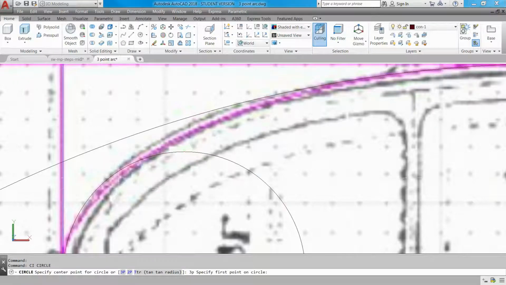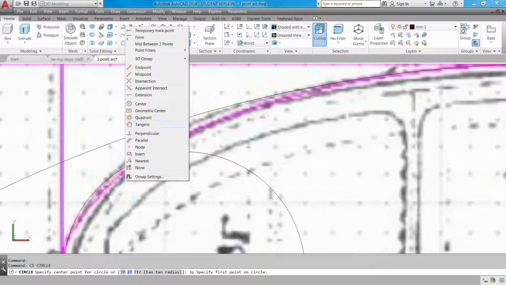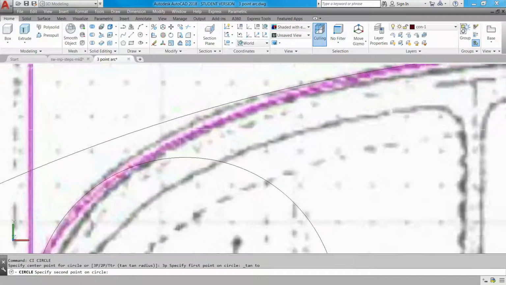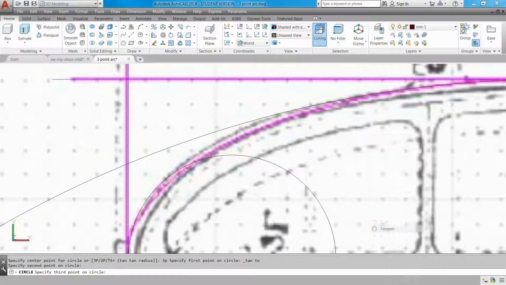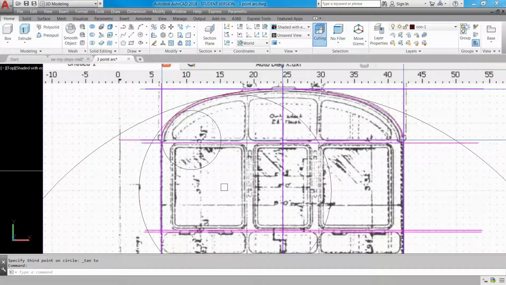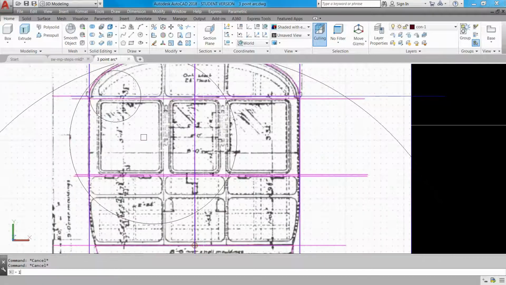But rather than pick a specific point, I'm going to use the tangent snap. And you can see the little symbol there as I hover over that circle. I'll pick a point on the original drawing trace, and then I'll pick my last point as tangent to the large circle. And there I've laid in the third circle. Now I'll do the same thing here. So you can see it's a 2-step process for each curve.